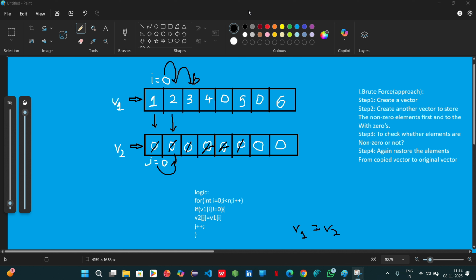We have reached our last step. Again we have to restore the elements from the copied vector to the original vector, because ultimately we have to return the original vector itself. So we have to do v1 equal to v2. That means the v2 elements are copied to v1.